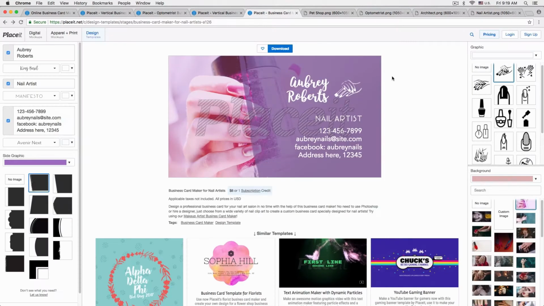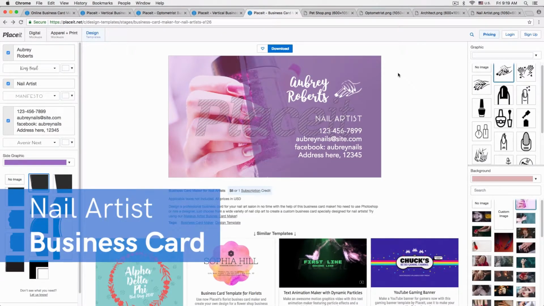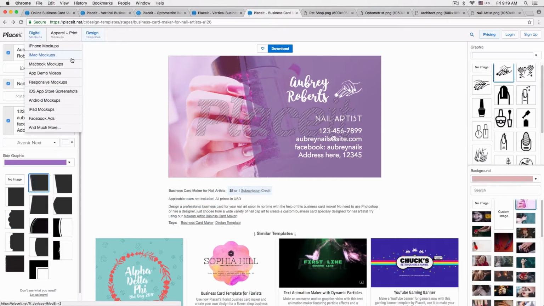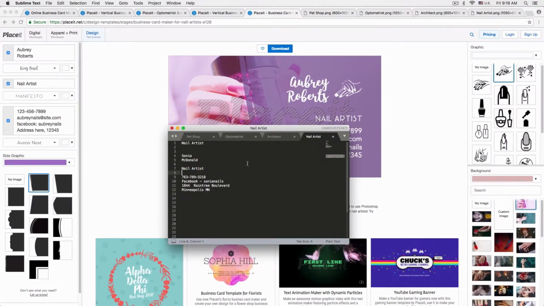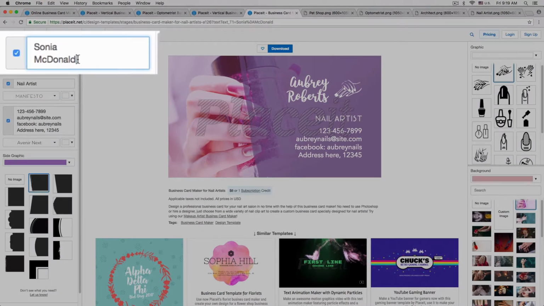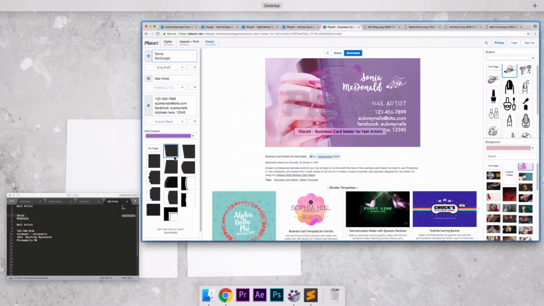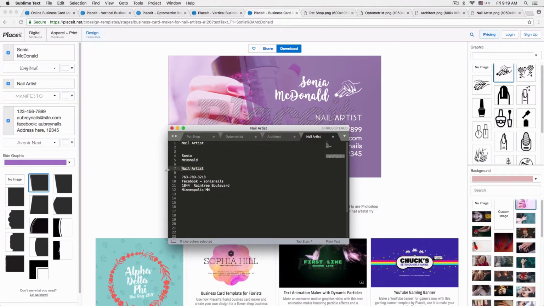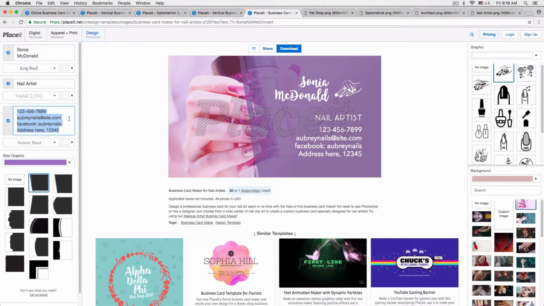Finally, we're going to work on our business card for a nail artist. Let me just start by copying out the text. So here we have the name. And as you can see, once again, this is another one of those text boxes where you can change the text to be on 2 lines or on 1 line. So let's go ahead and leave it as it is. We'll leave this part the same. We'll just leave nail artist. We'll just change the contact information.